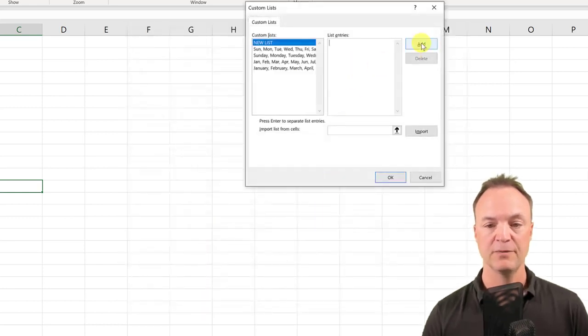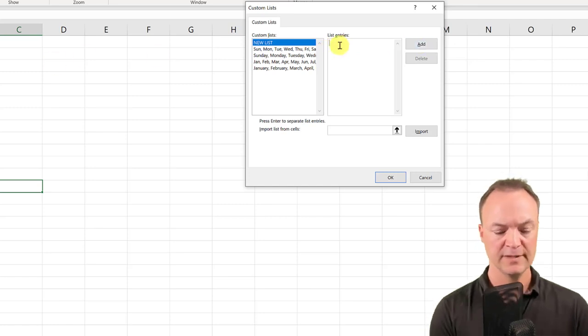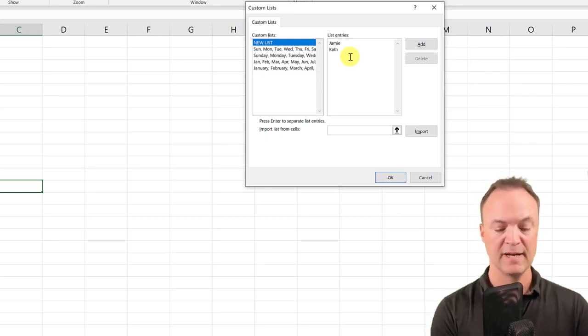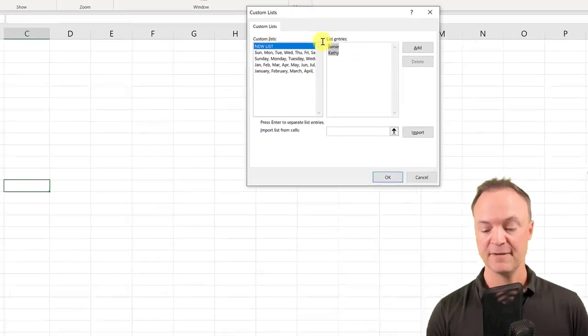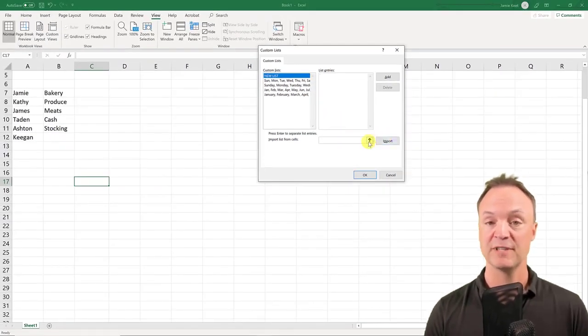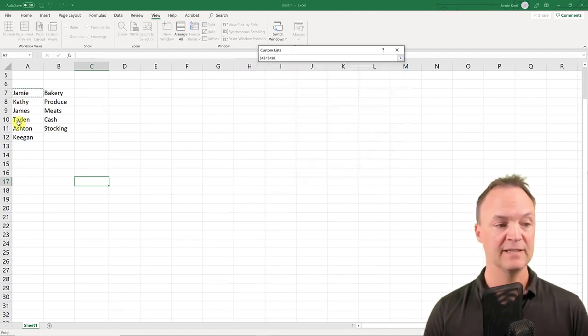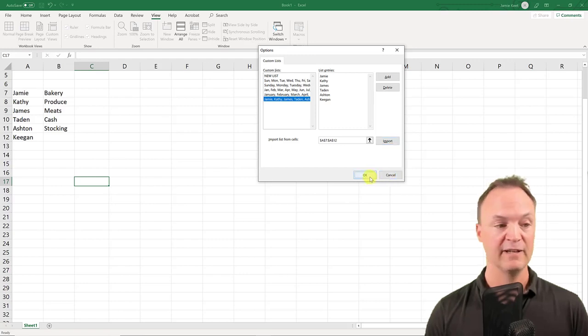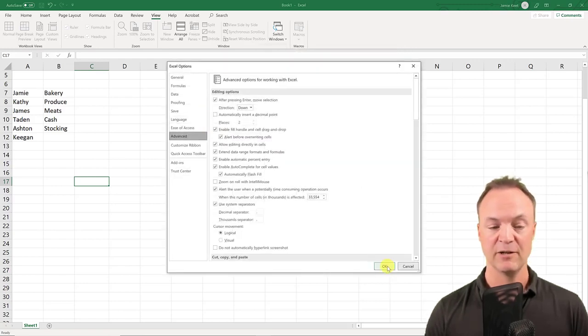So what I could do is just add them name by name. You could see I could write my names down here, hit enter, and just keep adding them like so. A different way you could do it is just import them. So if you already have them typed up, let's say this is a list here, I'm just going to highlight it, hit enter, and then hit import. You can see how quickly they came in. So I'll hit OK, and then I'll hit OK again.